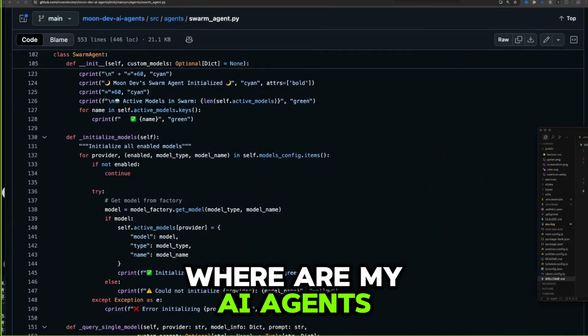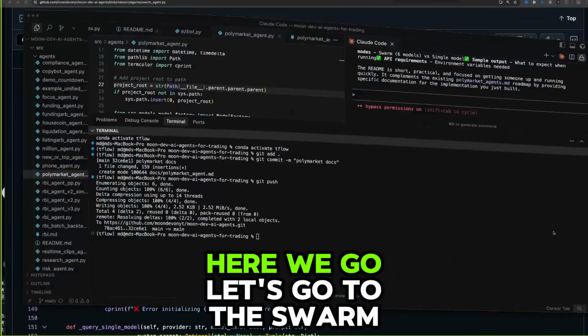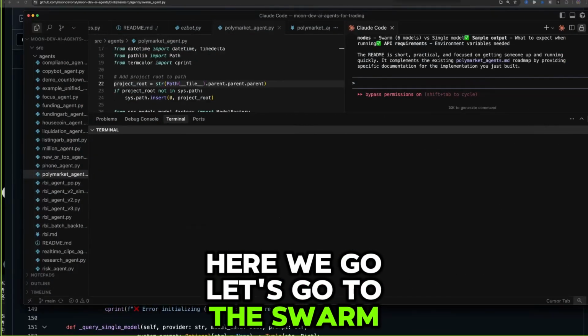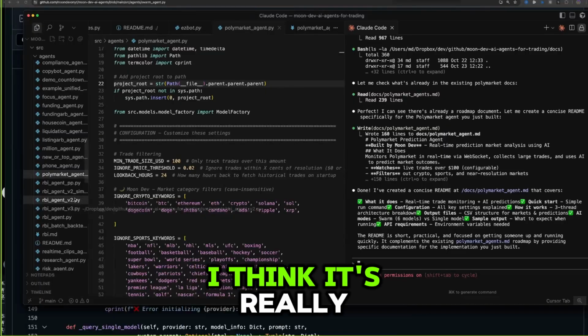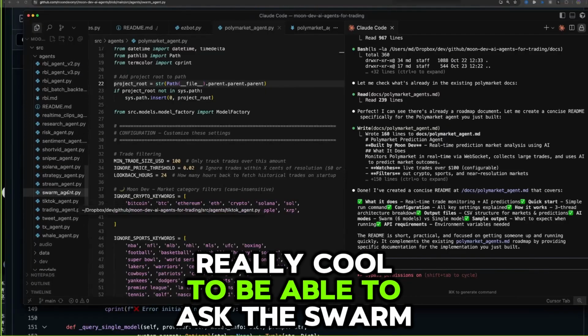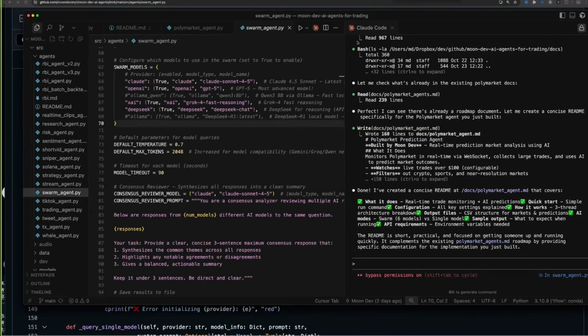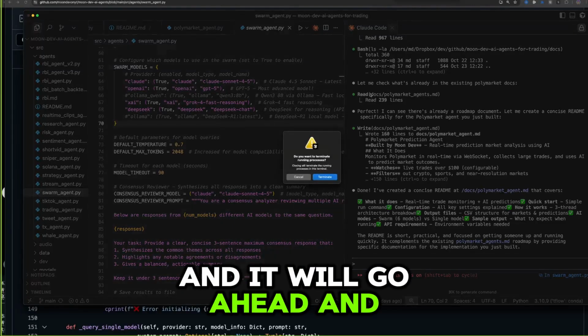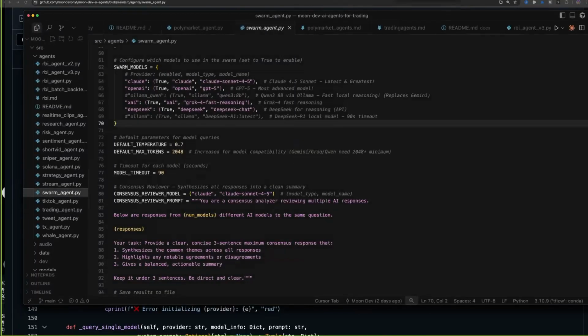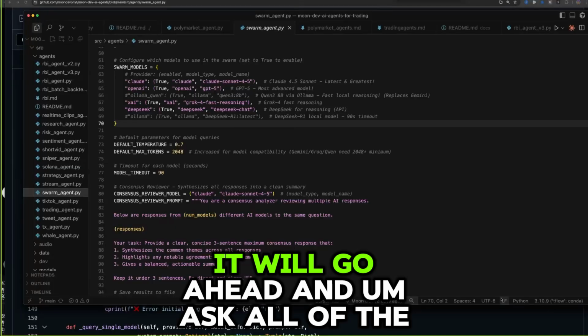Where are my AI agents? Here we go. Let's go to the swarm agent so you can see an example of it. I think it's really, really cool to be able to ask the swarm agent anything, and it will go ahead and ask all of the different agents.